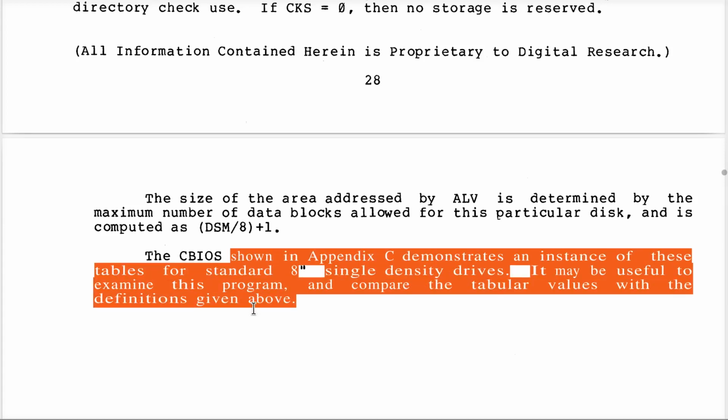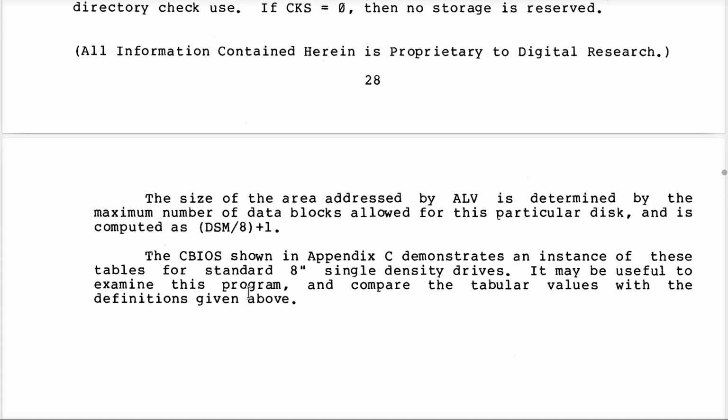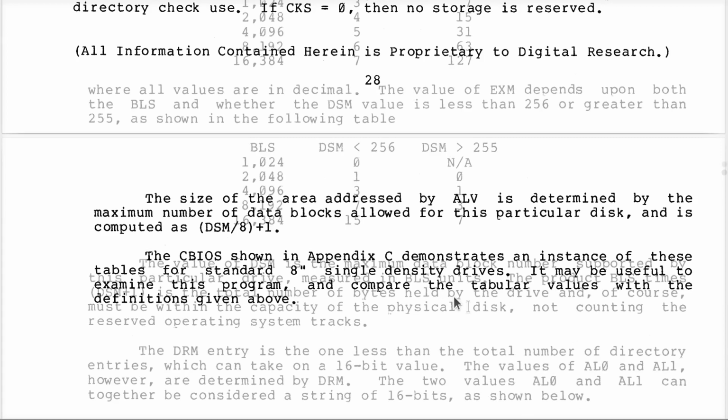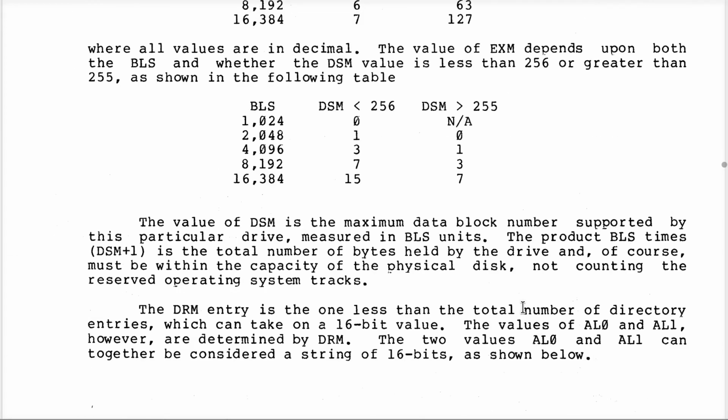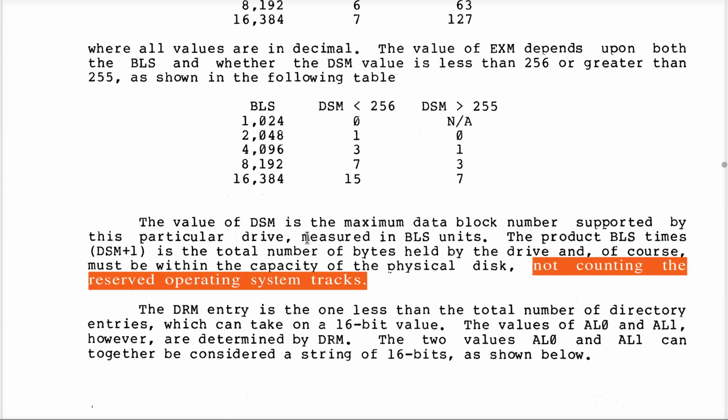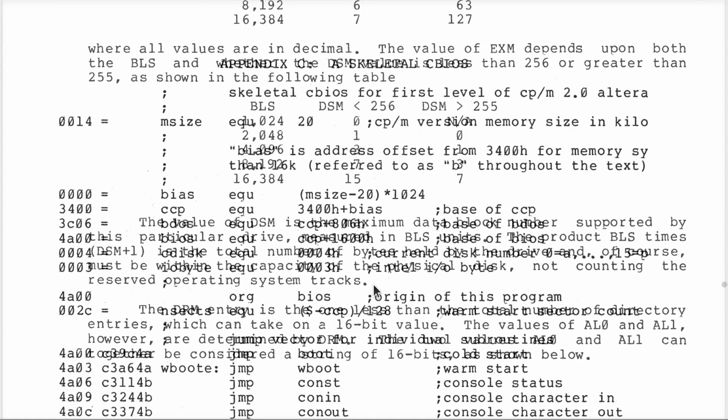And then they point out down here the overwhelmingly obvious and welcome statement that it might be useful to examine the example C BIOS code to see how we set up the standard 8-inch single density drives. Okay, now I scrolled over that once before, and we'll look back at that again, especially when we try to make sense of that one line up here when they say that the DSM is supposed to not include the operating system tracks.